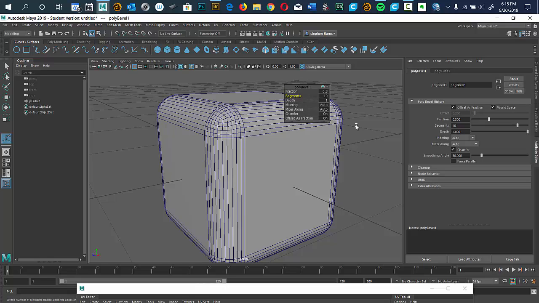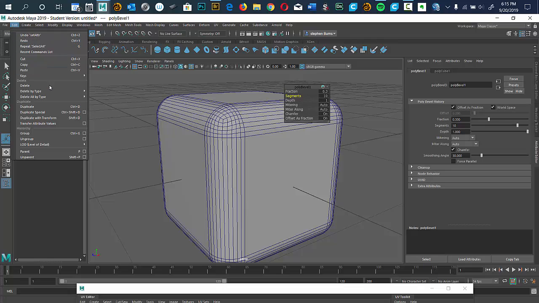Does that make sense? So if I come over here to my edit menu, go to delete, right below delete, you say delete type, delete history, which is Alt-Shift-D. Get used to that shortcut. You're going to use it a lot in Maya.